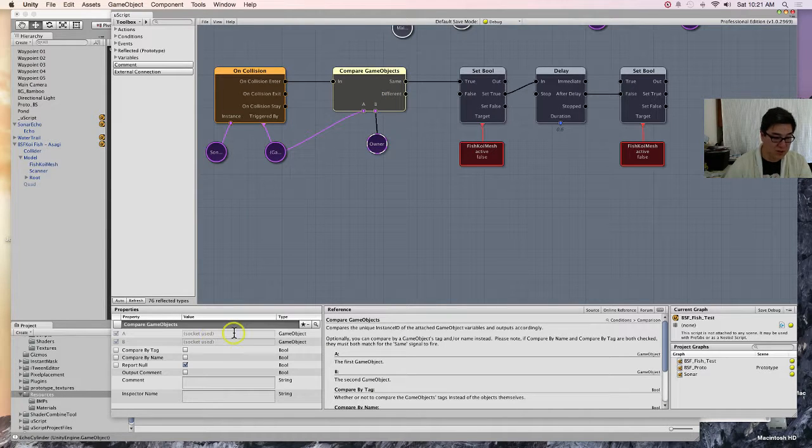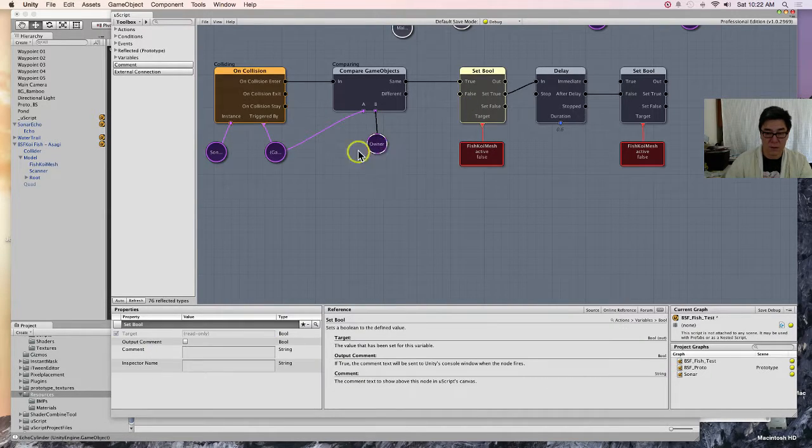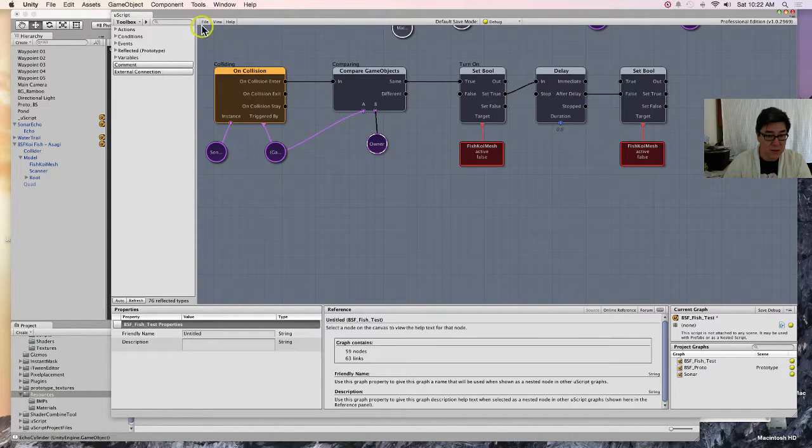Yeah, well, here I'm going to show you another feature that we can do here, which is output comment, comparing. Let's see, output comment, colliding. Turn on. So on these nodes, you can turn on comments, and as each node fires, as soon as it gets a signal, it will output a comment. So let's do this. Let's save it.